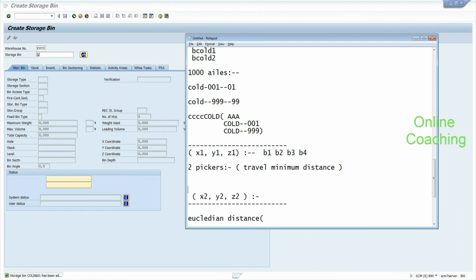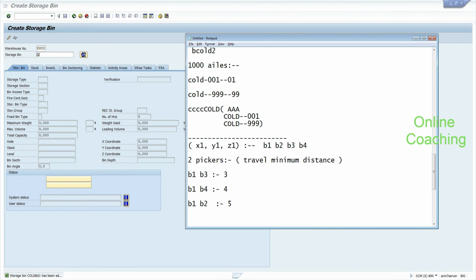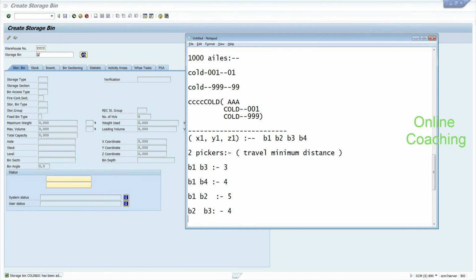Is it clear now? So if I assign B1 and then B3, the distance may be only 3, and then B1 to B4, the distance may be 4, and then B1 to B2 the distance may be like 5, and then B2 to B3 the distance is like 4.